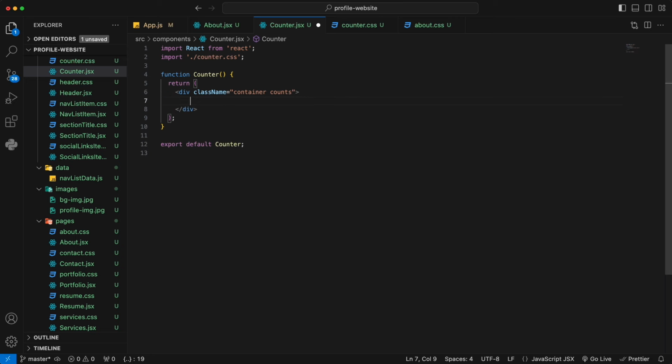Then inside it, what we're going to do is create some counter data so we can map into those counter items. We're not going to write all of the items that need to be counted over here. What I will do, I'll create a counter data in our data folder and I map it over here. These also could be static data or dynamic data. It's up to you.